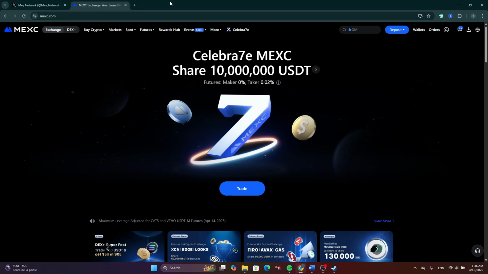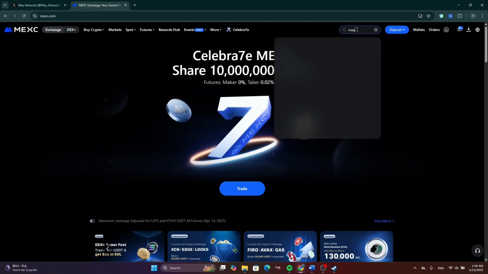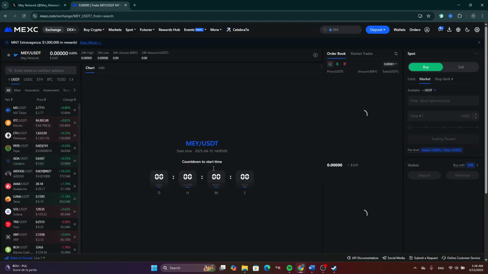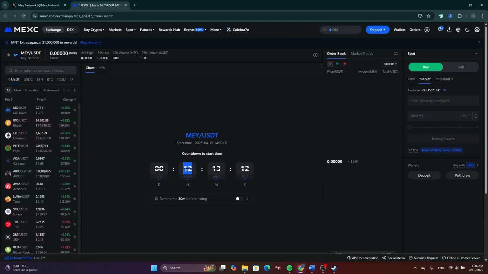After that, here in the search bar, just type the token name, May, like that, and you will be able to find this pair. Now click on it. Wait a few seconds to load this page. As you can see, this token will be live for trading in about 12 hours from now.